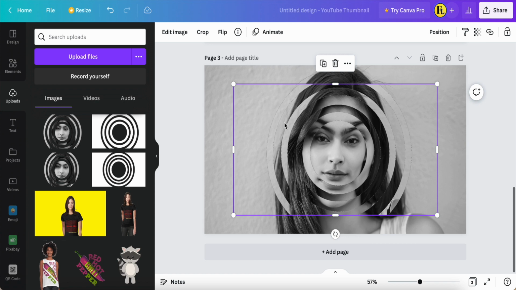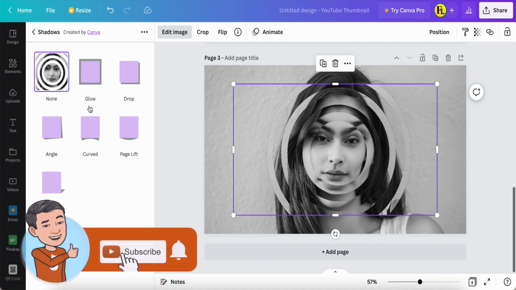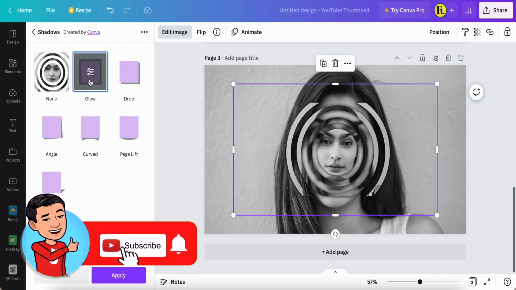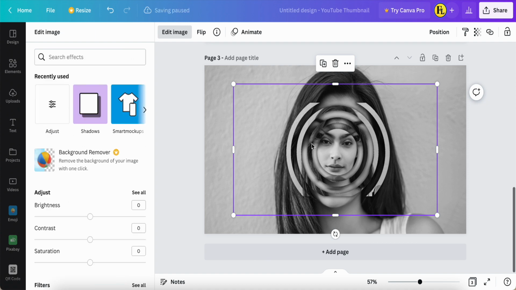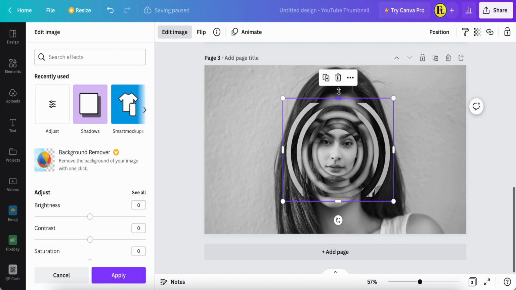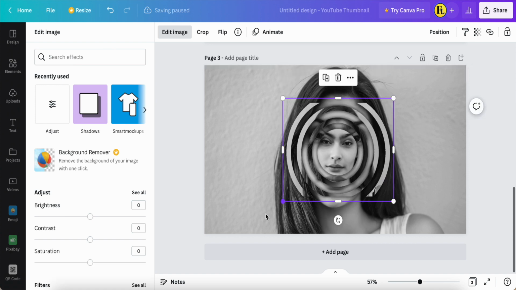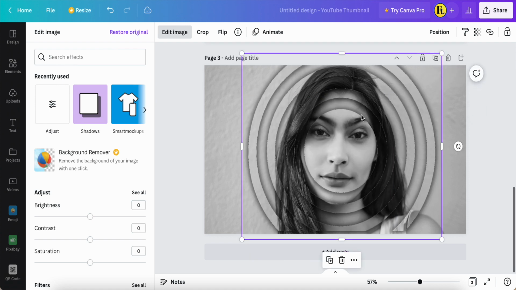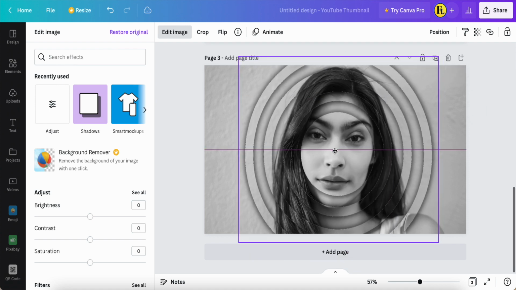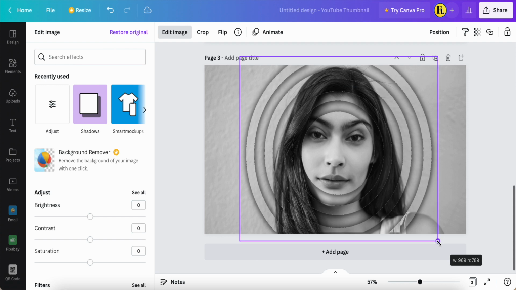After that, you just come to edit image, and then you can click shadows, apply the glow, and then this is the outcome. Apply. Okay, sorry about that. I adjust to here, adjust up to there. This is how it looks.